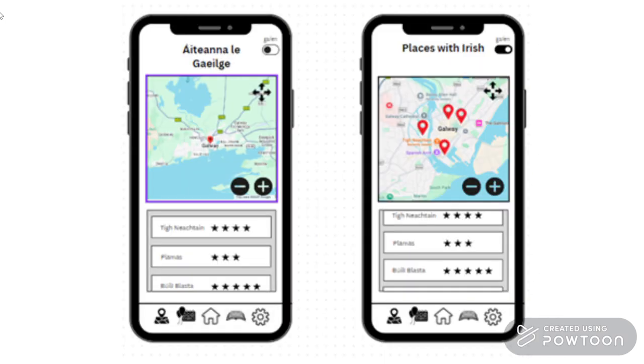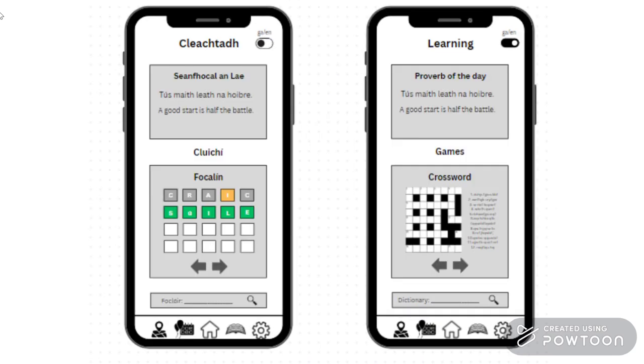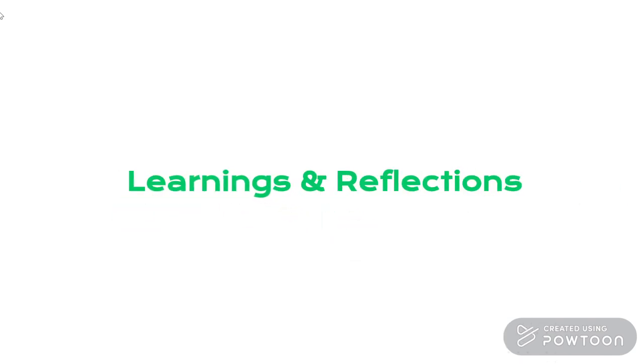This is our map page where users can explore different locations around Galway which have been identified as Irish friendly. These locations might support things like discounts when ordering in Irish or the open use of Irish in the location. Finally, we have the learning page. This is where users will improve their vocab, play fun Irish word games, and explore the Irish language through the dictionary functionality.